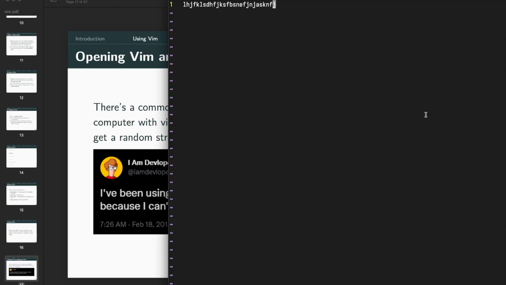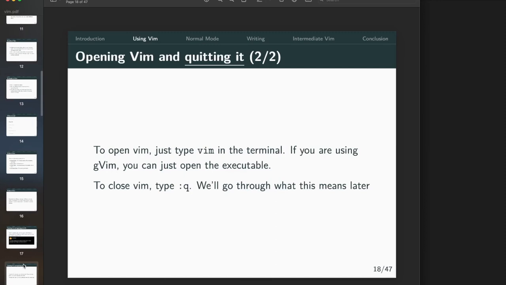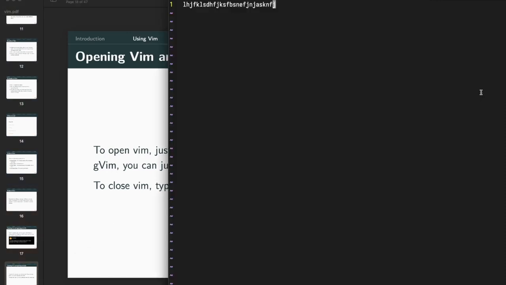So how do you quit Vim? Very simple. I have a slide for that. You're not able to type. Exactly, right? What's going on? To answer your question directly, you are in normal mode. And remember what you said, normal mode is not for writing text, it's for manipulating text. We'll learn how to do that later. But for now, let's go into command mode by pressing colon.